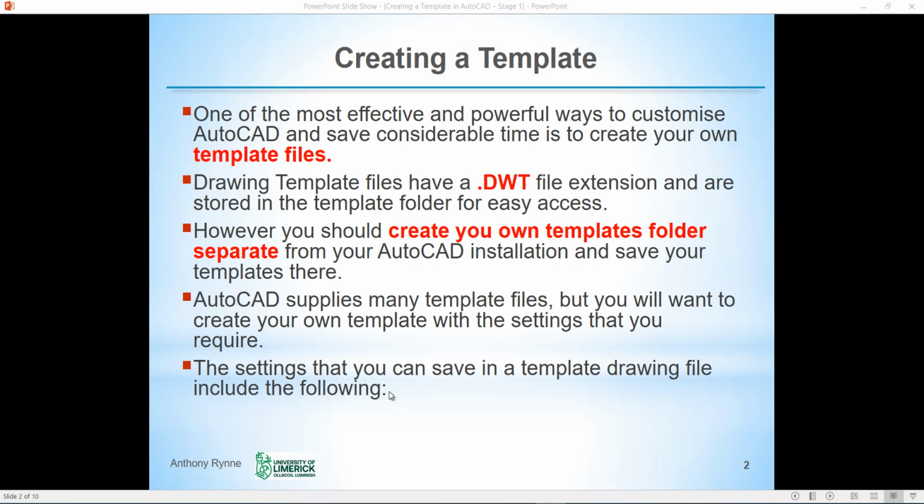Now, when you go to save your template, you should save it in your own templates folder, not in the default templates folder that AutoCAD stores its templates in. And the reason for this is that when you go to install a new version of the program, you want to make sure that your templates are stored separate from the program and don't get wiped.